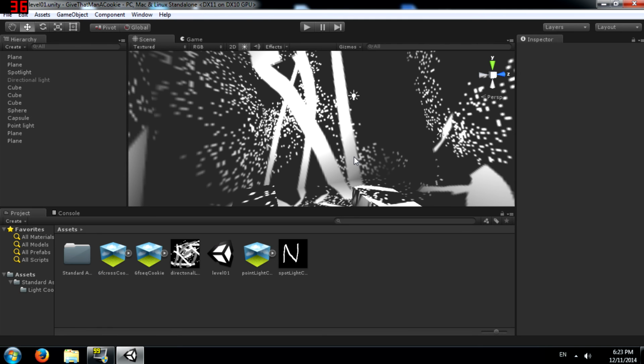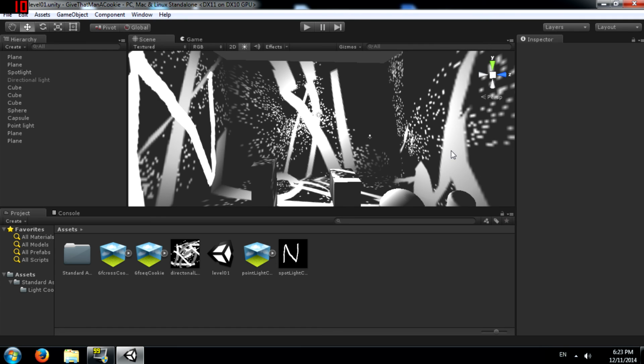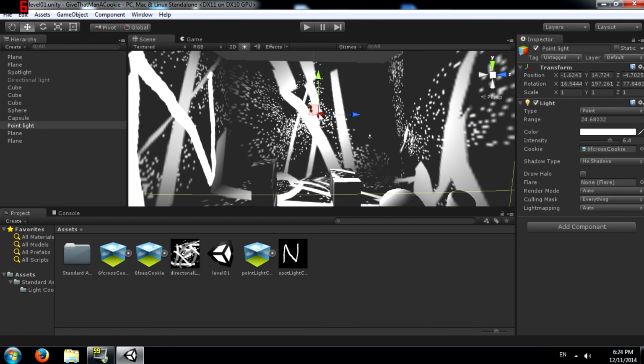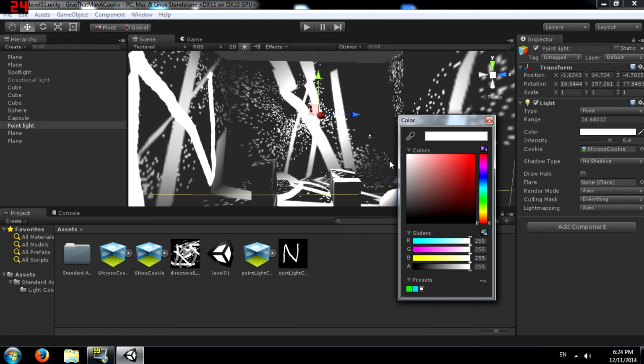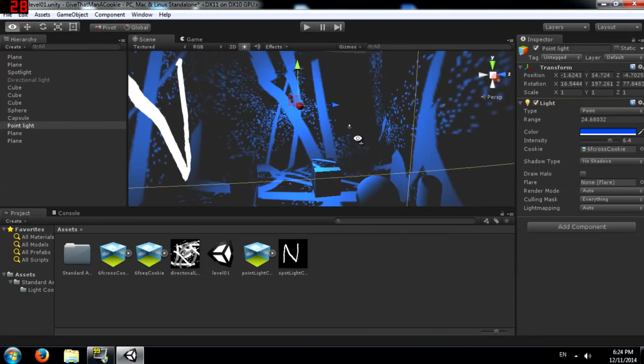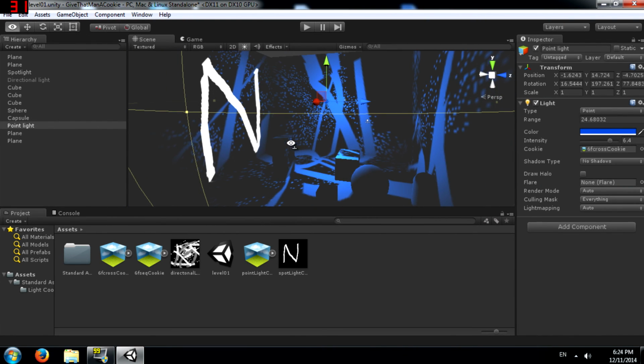Alright, one last thing before we end the tutorial. I mentioned to you that cookies are grayscale textures and so they only have shades of gray. This doesn't mean that your light can only be of that color. You can actually set your light to whatever color you want through the color property. Alright, so this is how you use light cookies.